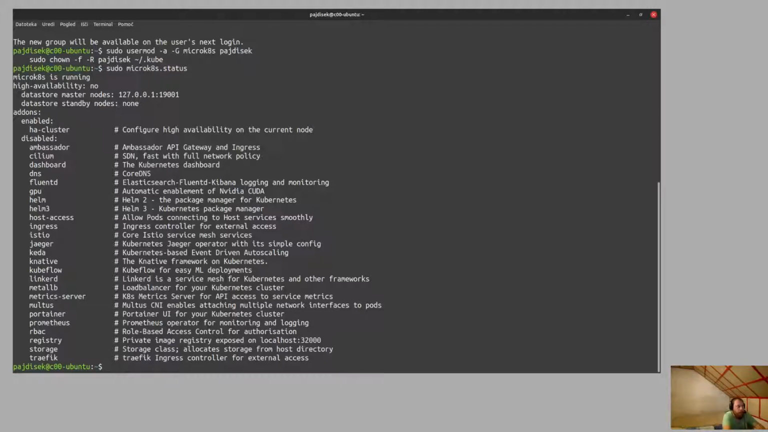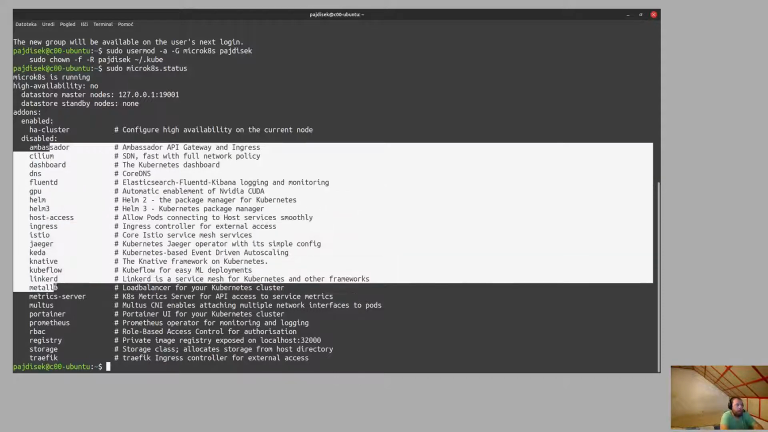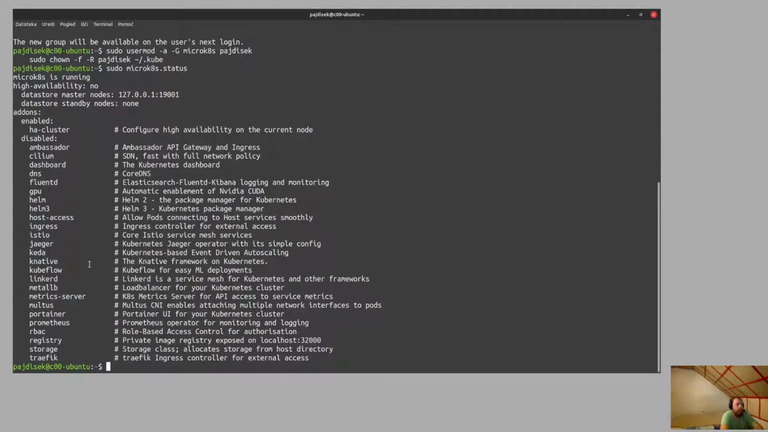There is no high availability, and the data store for the master node, or the control plane node as it is sometimes referred to, is at my local IP at port 19001, and there are no standby nodes for the data store. We have HA cluster enabled, and we have a bunch of these disabled, like Ambassador, Cilium, Dashboard, DNS, FluentD, GPU, Helm, Helm 3, Host Access, Ingress, Istio, Jaeger, Keda, Knative, Kubeflow, Linkerd, MetalLB.